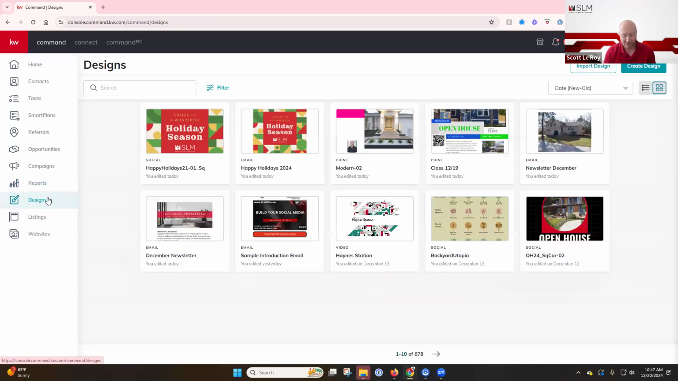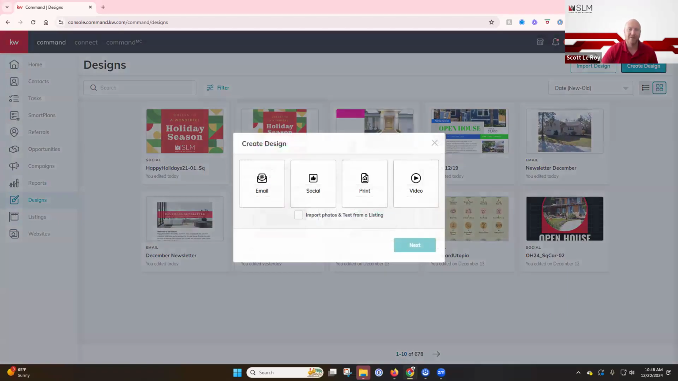All right, now the next big section we have on here is the design platform. And this is where you can, well, design everything. All right, so in this case, you can go through, make whatever design you may prefer. So if I click on the create design option in the top right, I can do one for email, I can do one for social, I can do one for print, I can do a video as well too that's going to be around neighborhoods. And then you can also import photos and text from a listing on here. So when you're making that social piece, when you're making that print piece, you can highlight that right away.